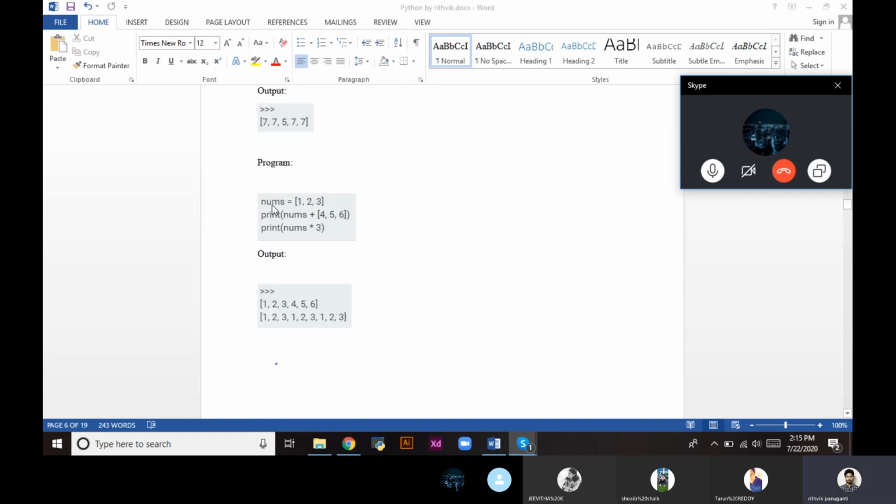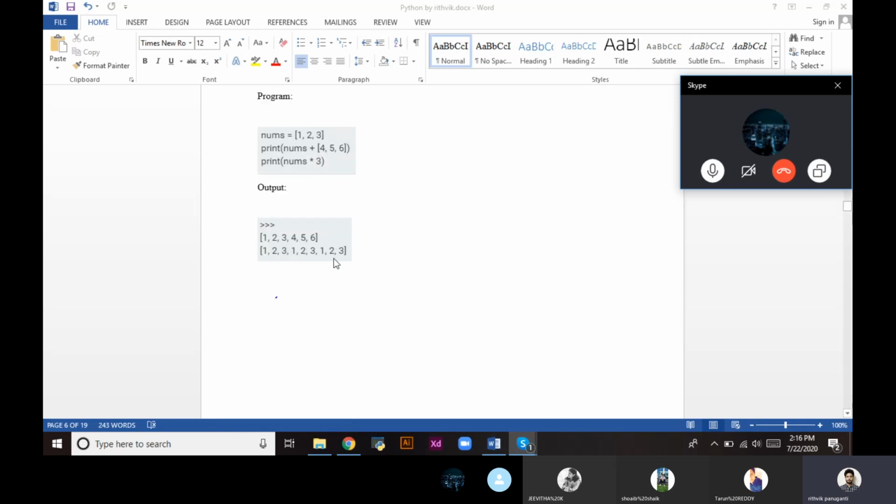Here we have a second program on lists, which contains three variables 1, 2 and 3, which are integer type. We are going to print the list of numbers plus another list of 4, 5 and 6. So the result will be a single list combining both lists: 1, 2, 3, 4, 5 and 6. Here we have another print statement of nums, a list times 2. Actually times 3, so it will print the same list three times, 1, 2, 3, 1, 2, 3 and 1, 2, 3 in a single list. This is how you can print a single list multiple times.